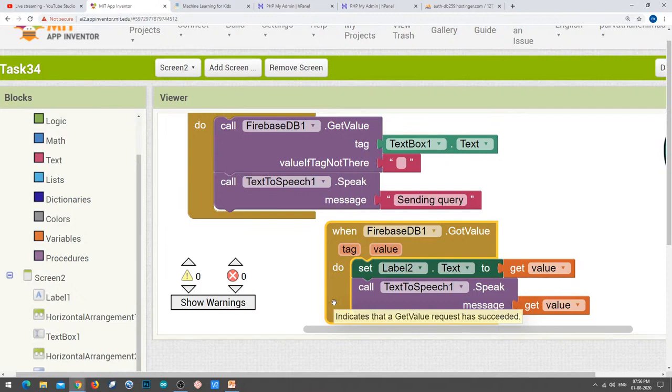Check the URL. If the data is not uploading, you have to check the URL and key, and check the settings and configuration there.